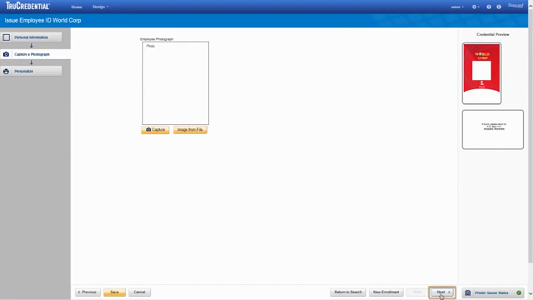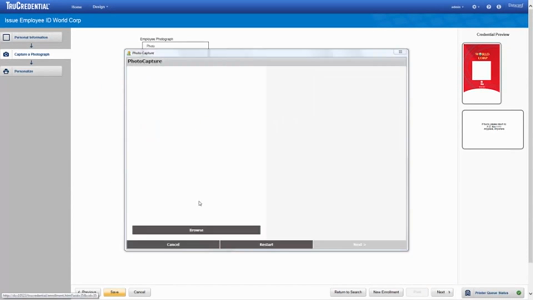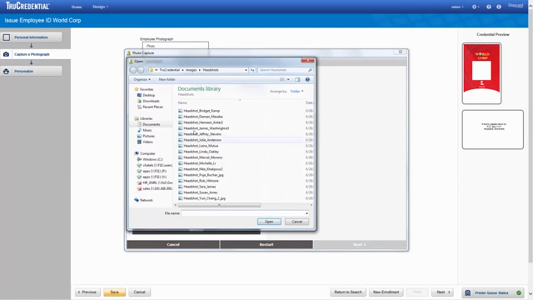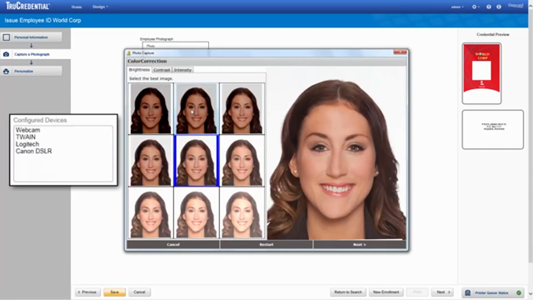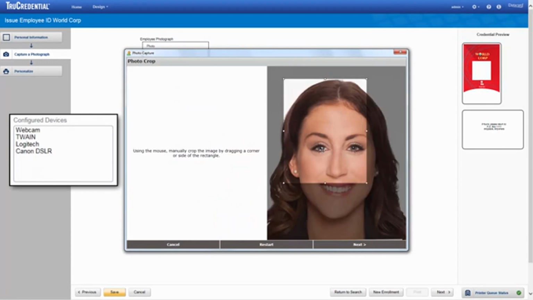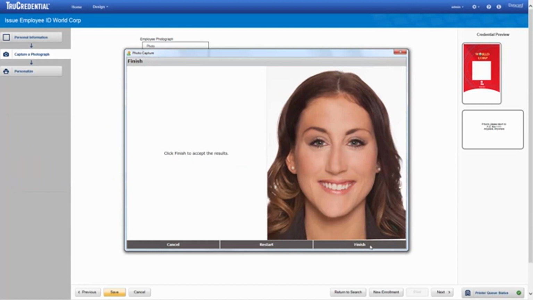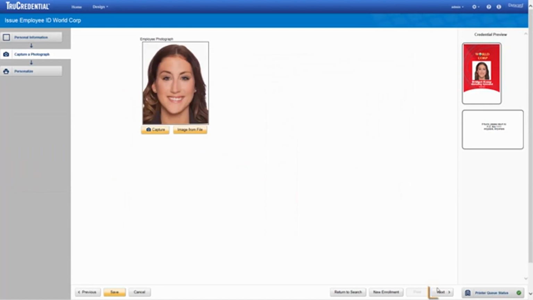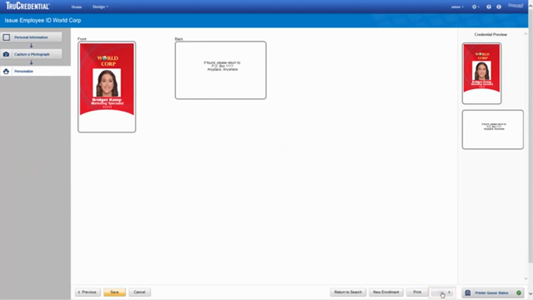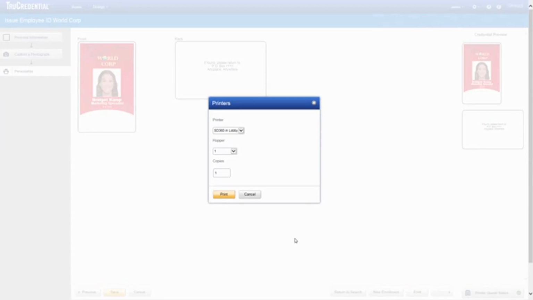We capture a photograph either with the webcam or other capture device or by using a picture from a file. Quick Start automatically configured the devices for use. After we have the photograph, click Next. The last step for this credential is to save or print the personalized credential. We click Print, and the credential is sent to the card printer. This page remains open for you to print again if you wish.